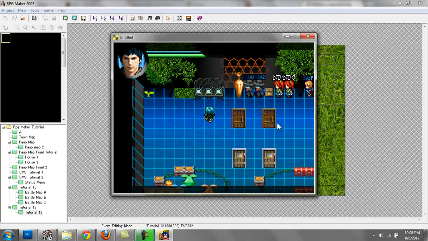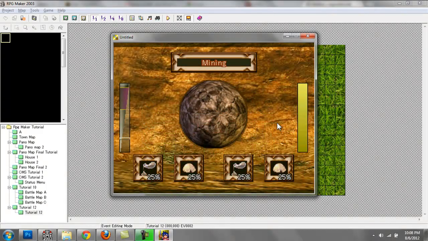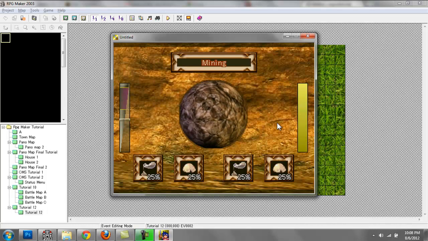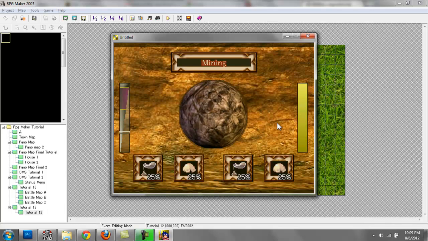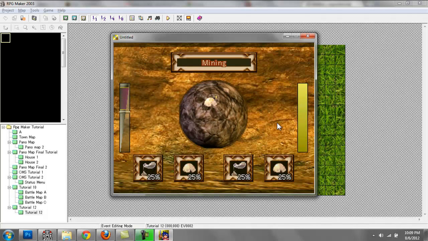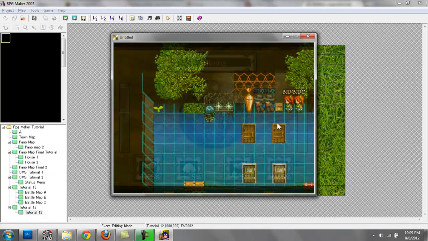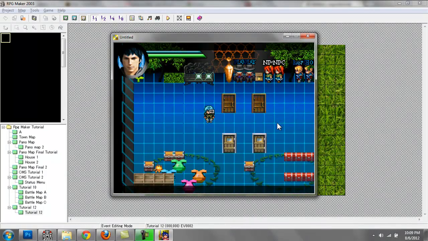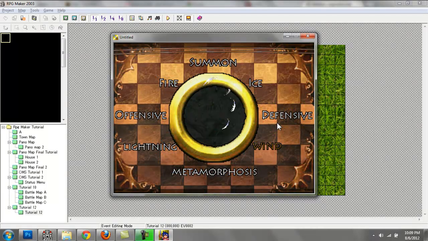Let me show you guys. So if I mine, you have a little meter on your right hand side, which is for your, I guess, endurance. That's what I called it. So it drops every time you mine or harvest or fish or whatever. Deal those traps.